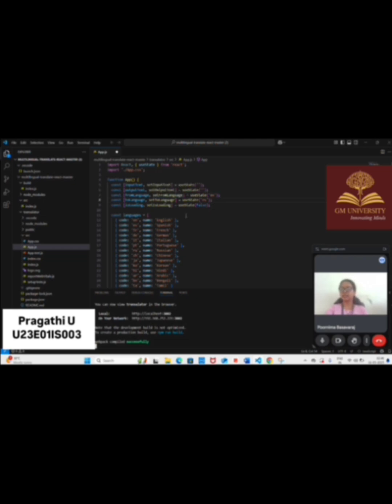const [isLoading, setIsLoading] = useState(false) keeps track of whether a translation is currently in progress, used for button disabling. Next, const languages, an array of objects, each representing a supported language with a code and display name. Next, code: EN, name: English. Code: TA, name: Tamil. It contains the language options used in the dropdowns.